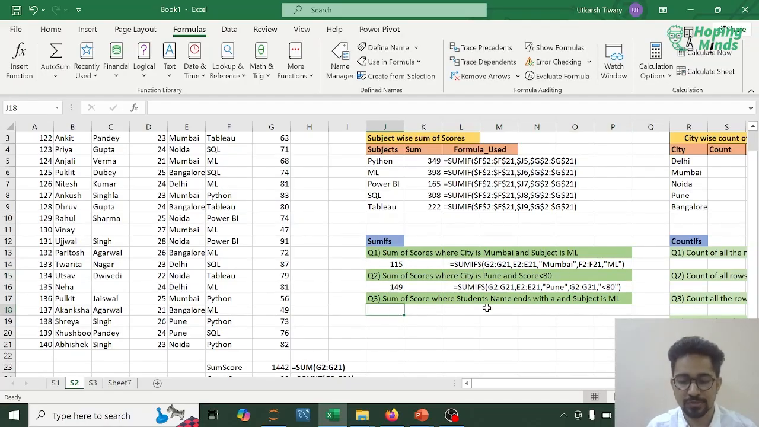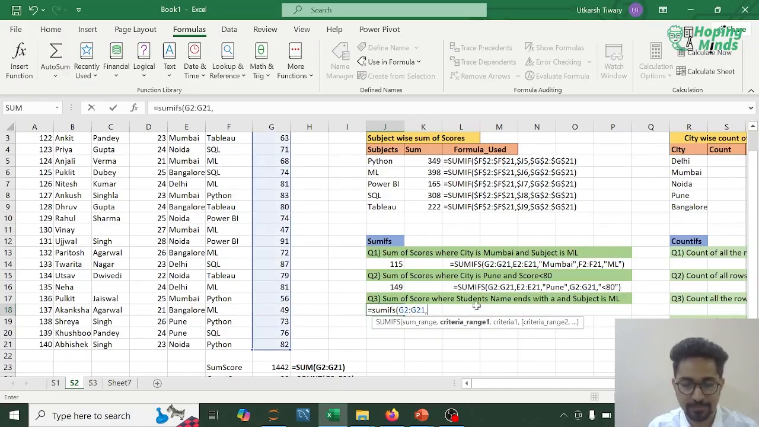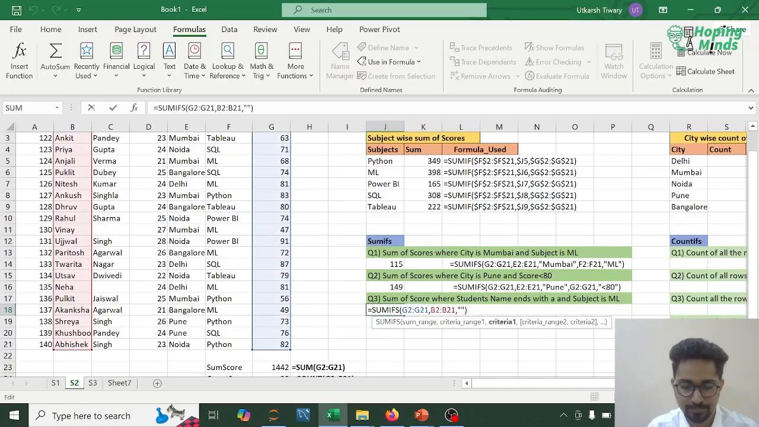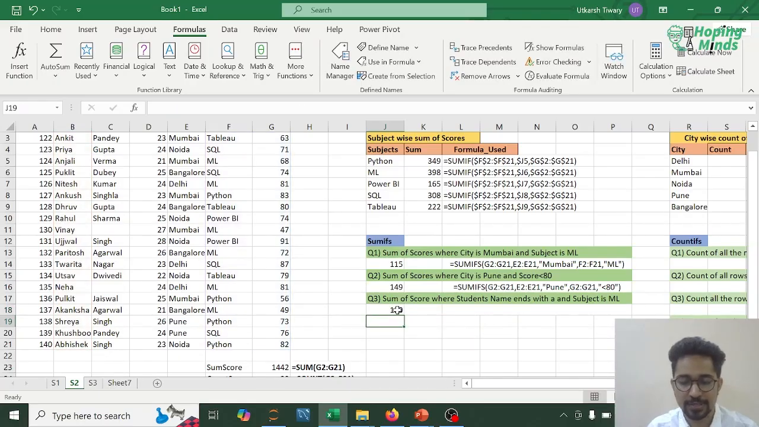Now I want the sum of score where the student's name ends with A, and let's say the subject is ML. So how can this be written? This would be SUMIFS. The sum range is G2 to G21, and the criteria range, where the student name ends with A, has to be from B2 to B21. Ends with A, so we can write it like this: star A. And then the subject would be F2 to F21, and the subject is ML. So the sum over here is 130.